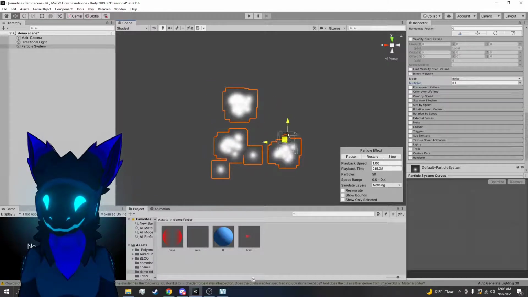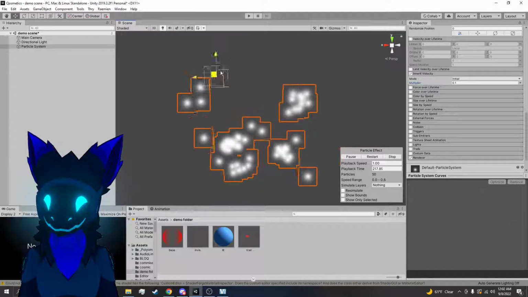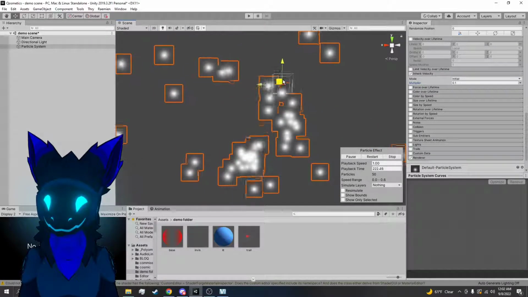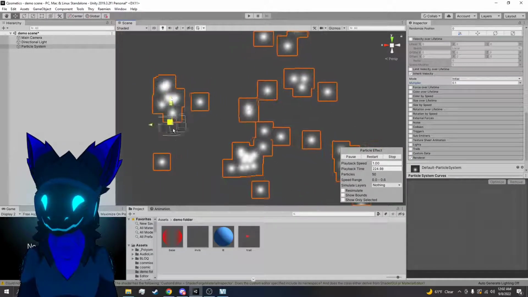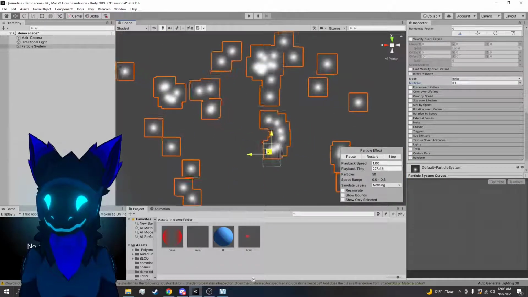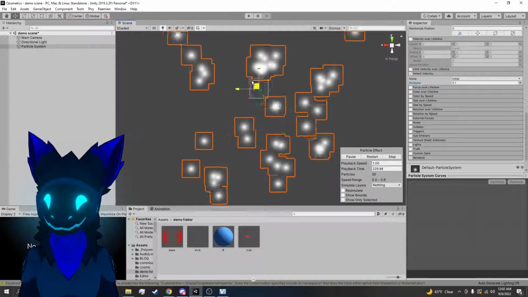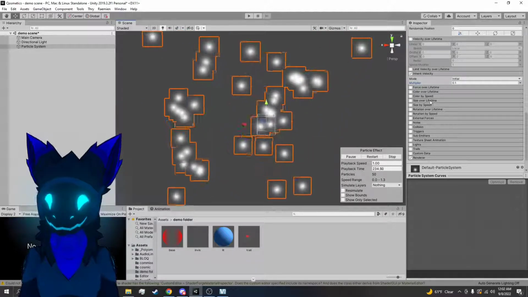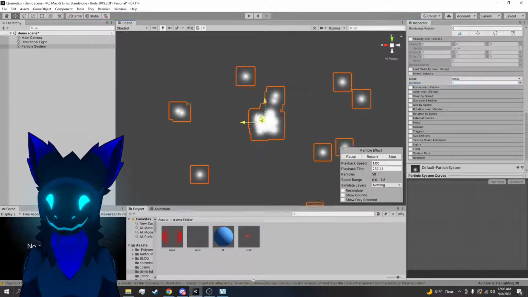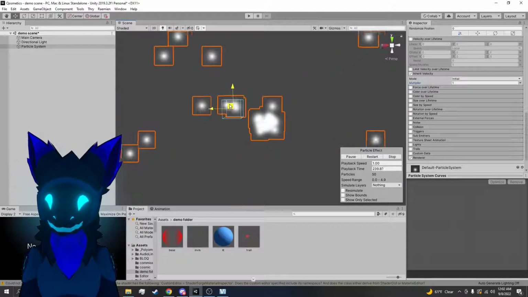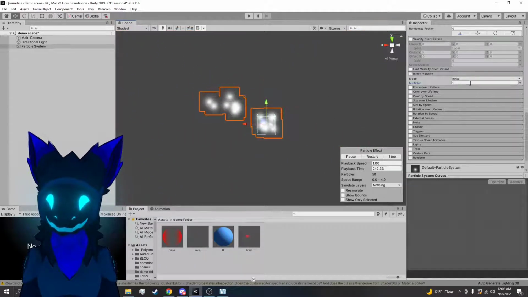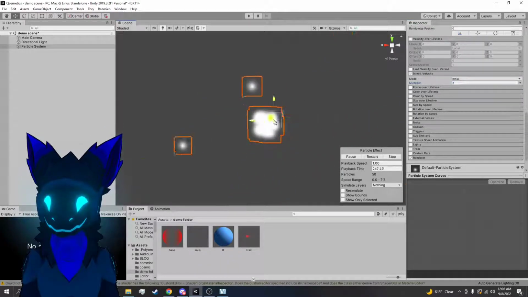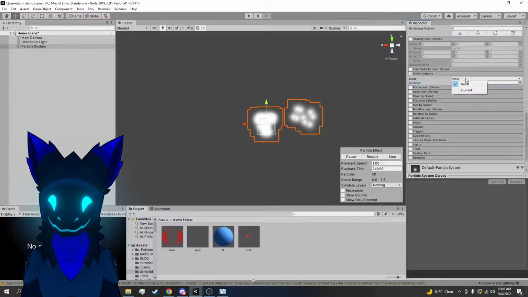So what it's doing is it's inheriting the velocity of the system. So when it spawns, it will maintain the same velocity that it had when it spawned. Cranking the value up, it's a much stronger effect. Usually I keep this at very low values, but you can make it painfully strong if you really want to.